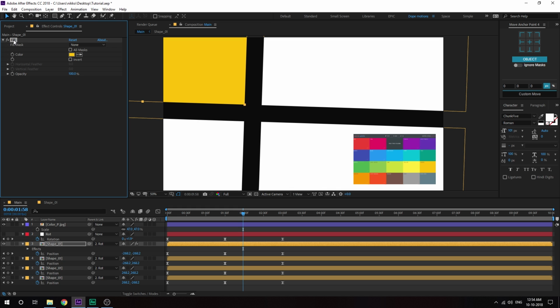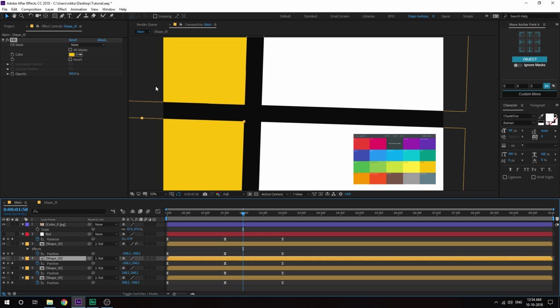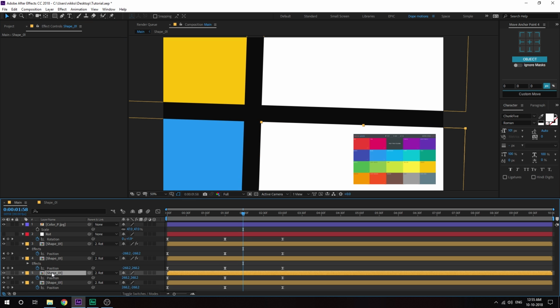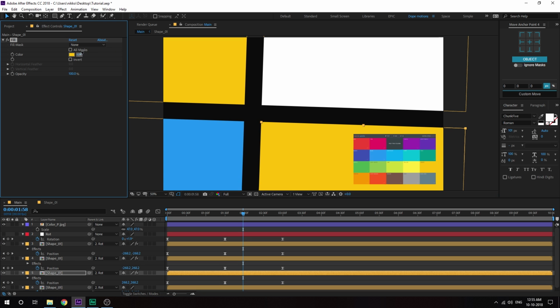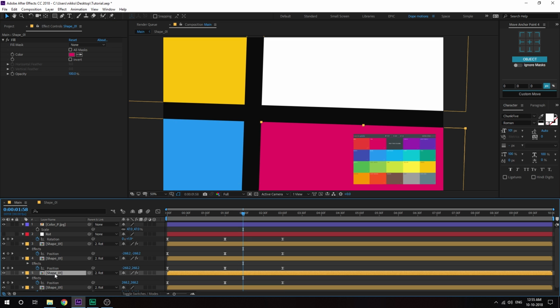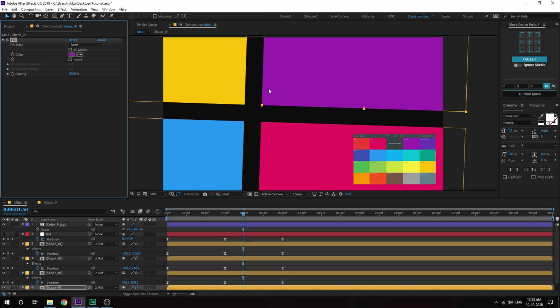Select the fill, hit Control C and paste it on this one, Control V. For this one, I'll go with a nice blue color. Select this one, Control V. For this one, I'll go with a nice pink. I'm going to hit Control V. And for this one, I'll go with a nice purple.